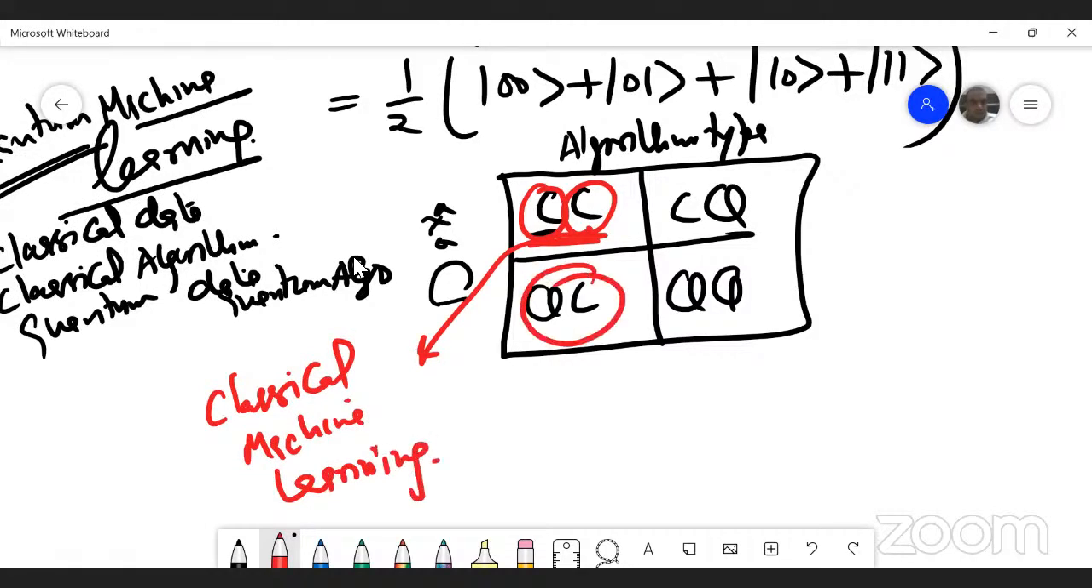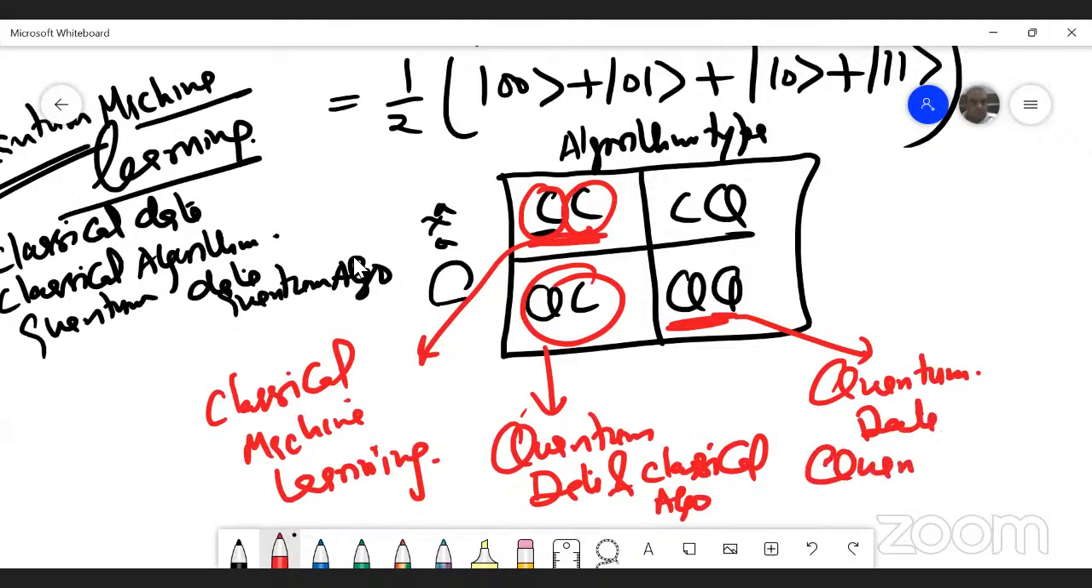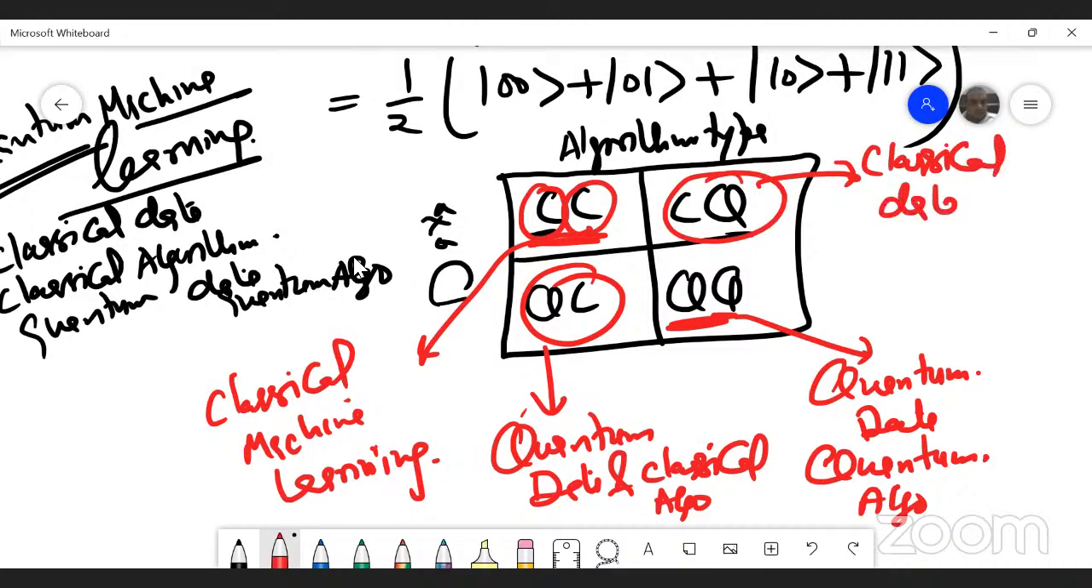And this is quantum data and classical algorithm. Last one you can easily able to say quantum data and quantum algorithms. And the last one, CQ, that is classical data and quantum algorithms.